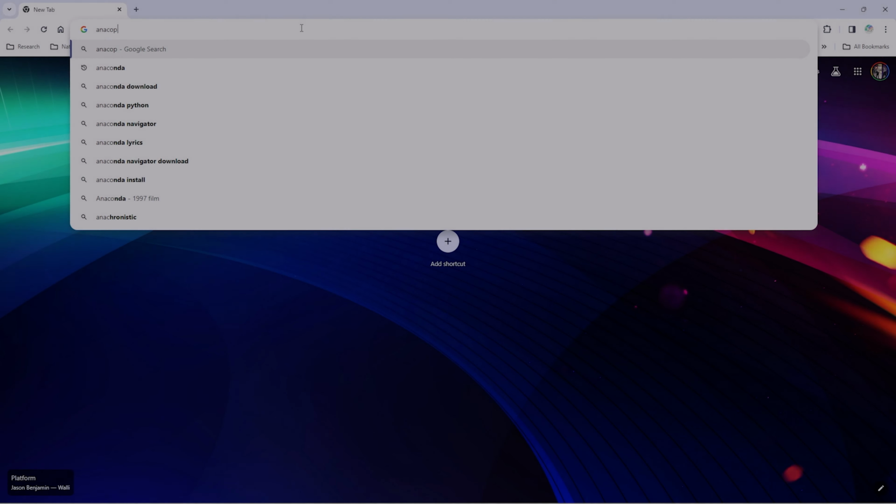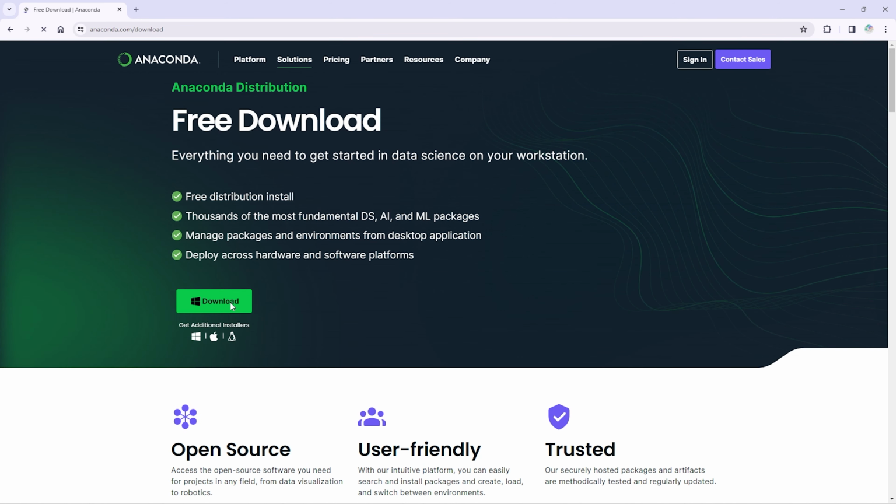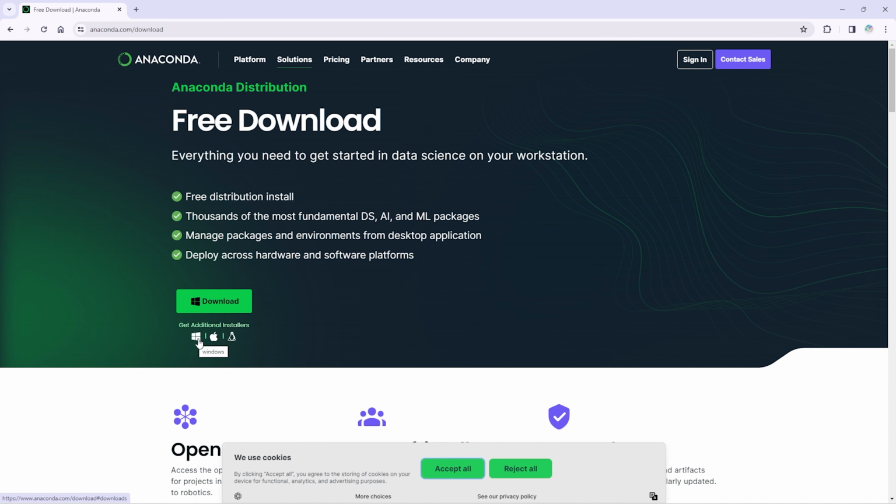Before delving into the coding process, it's crucial to install Anaconda. To begin, open your browser and enter Anaconda in the search bar. Look for the first link that directs you to anaconda.org and click on it. Once the website is open, locate the download button, click on it, and depending upon your operating system, the corresponding version will be initiated for download. In my case, I'm using a Windows system, so the download is in progress for the Windows version.